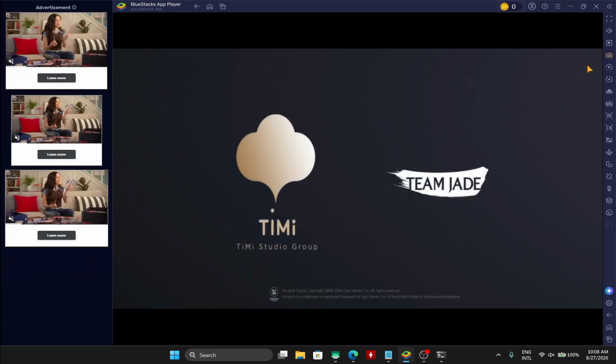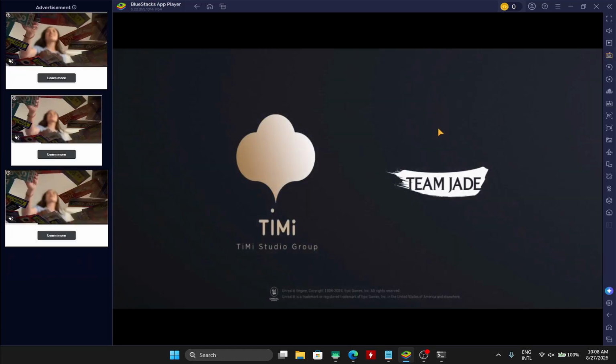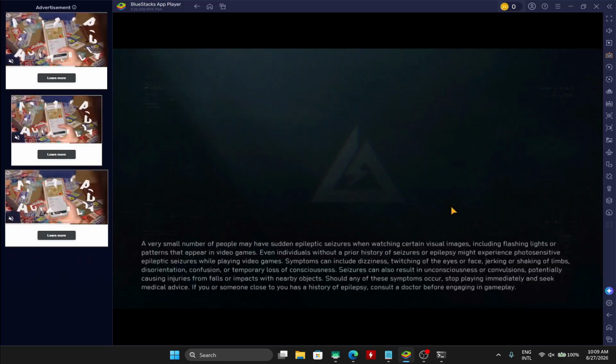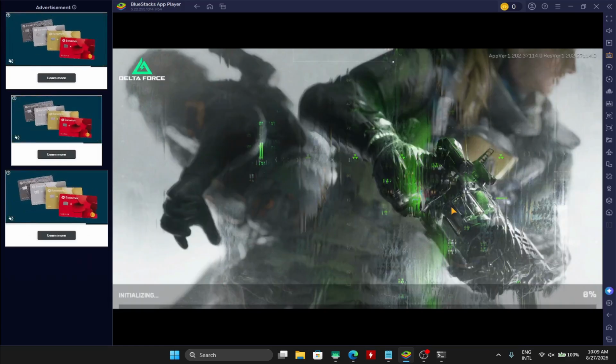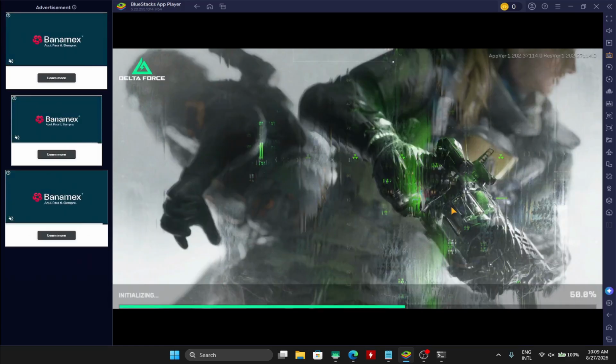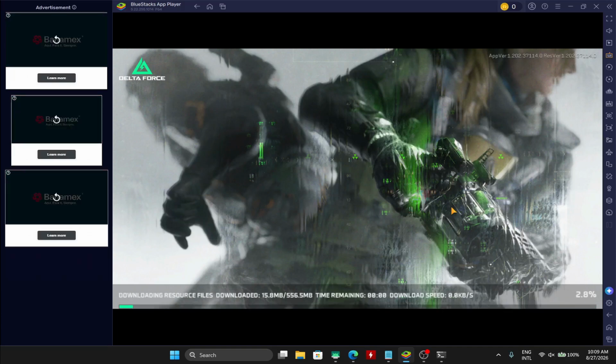Once the game opens up, you can check your keyboard controls and start using your mouse by pressing the F1 button. And now you can continue with logging in and start enjoying the Delta Force mobile game on your PC. So there you have it. That is how easy it is to download and install Delta Force Mobile on your PC.